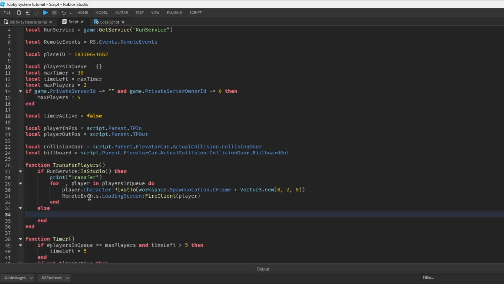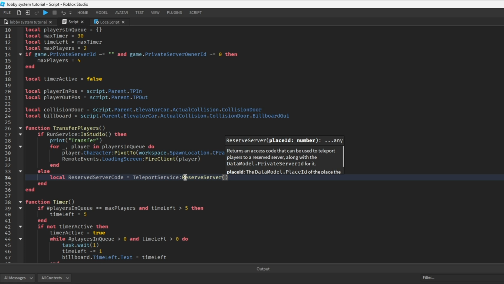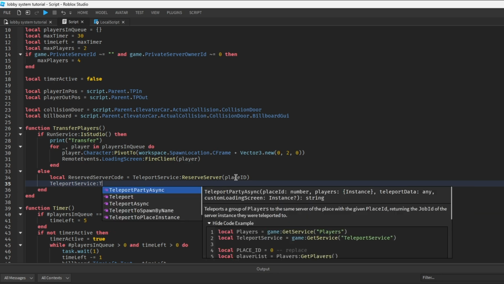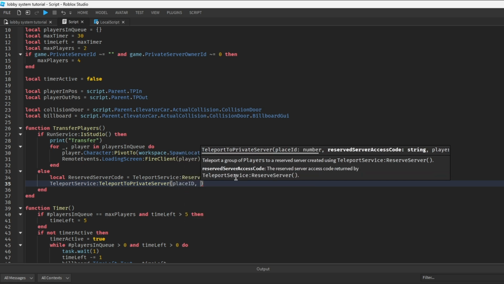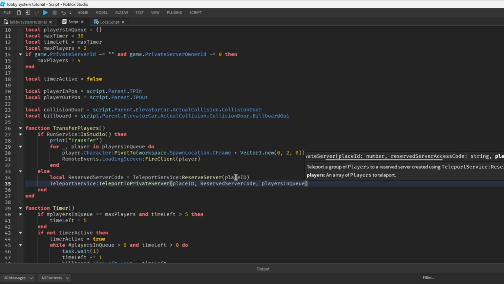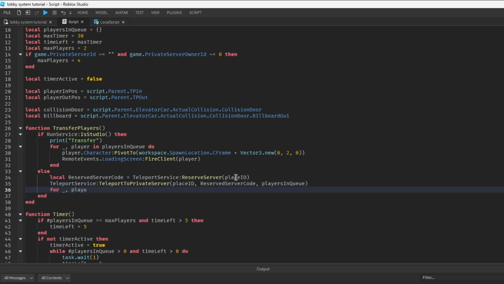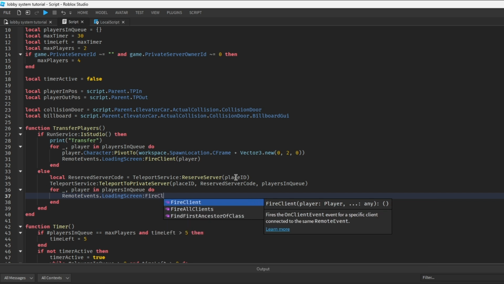Then we're gonna do else. Then we're gonna create a reserved server code. Set it to teleport service reserve server, and pass in the place ID. And teleport service, teleport to private server, place ID, reserved server code, and players in queue. And for underscore, player in players in queue, do remote events loading screen fire client player.